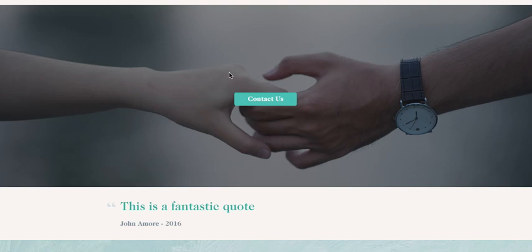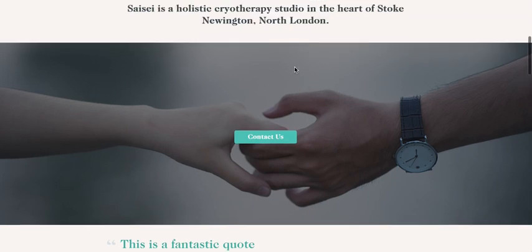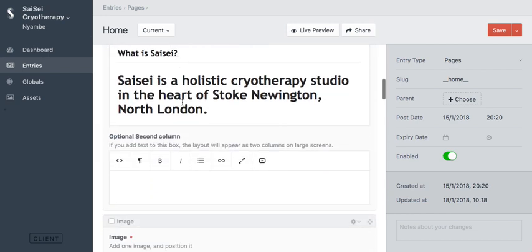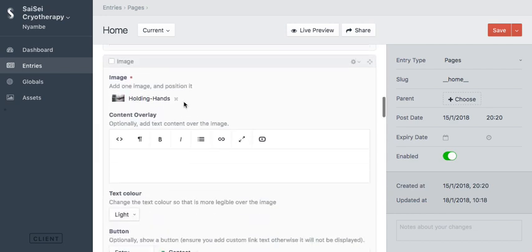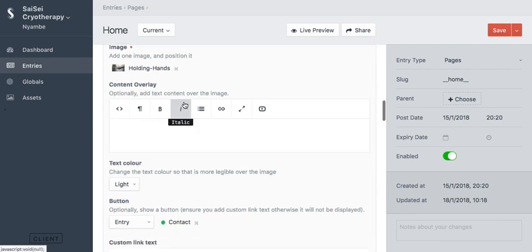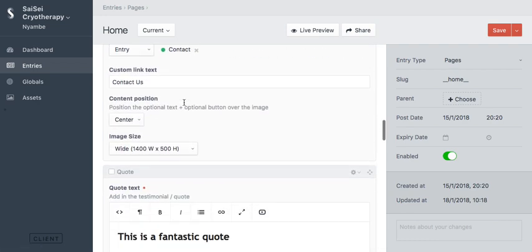And I could have easily added some text above that. So an image is not just an image, it's got text, it's got content over the top of it as well if you need to. So quite a powerful one. I'd use lots of images if I was you, to really make the site look richer. So yeah, that's an image block.